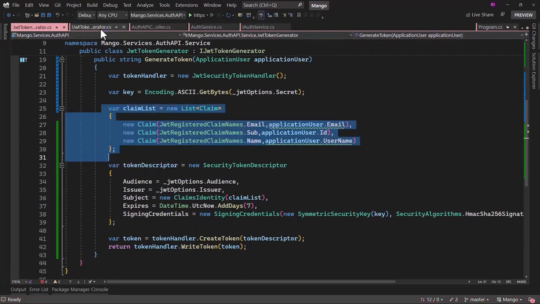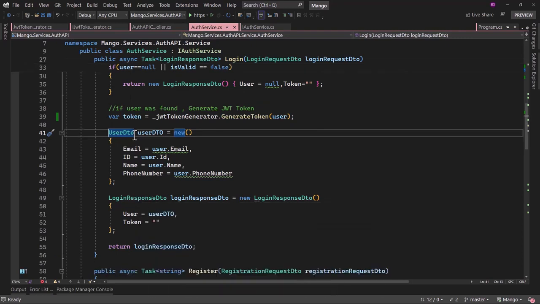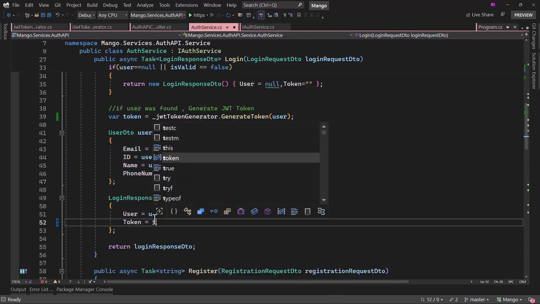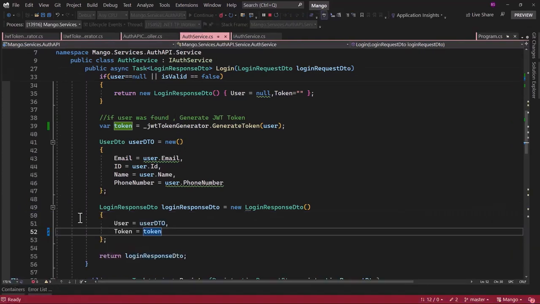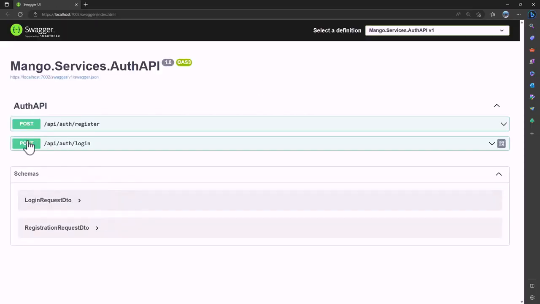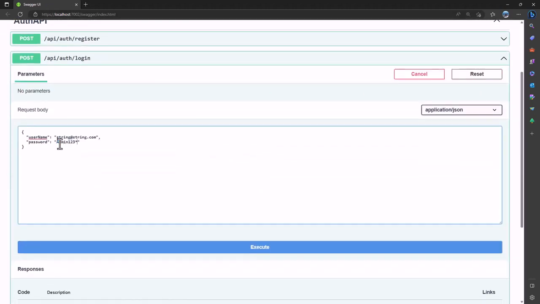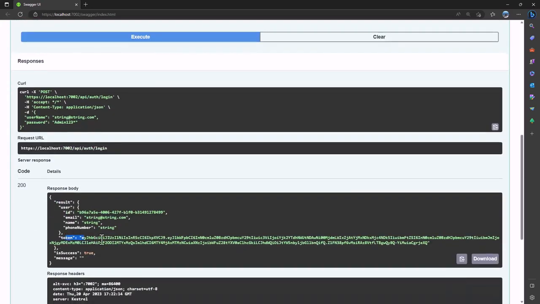Right now, what I will do is where we have the API endpoint in auth service, and if the token is successful, when we return back, we need to pass the token that got generated. With that, let me run the application again and try that one more time. Now the response should have a valid token. We hit execute here. And perfect, we get the token right here.